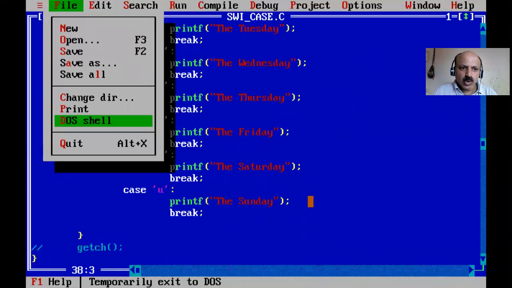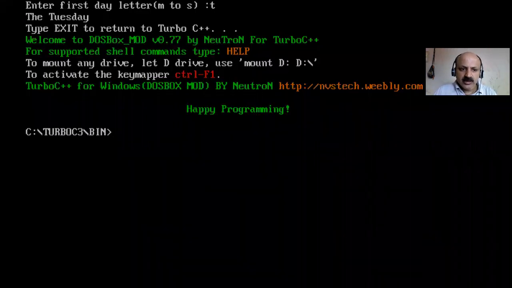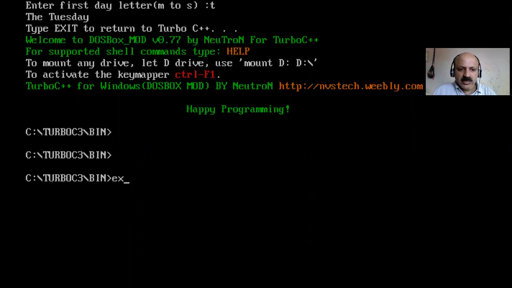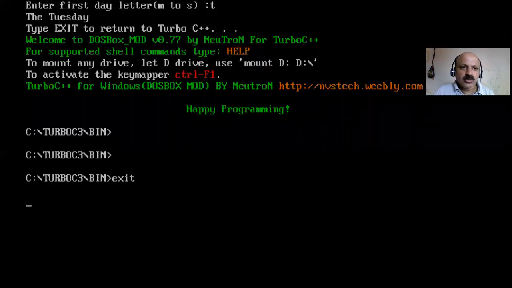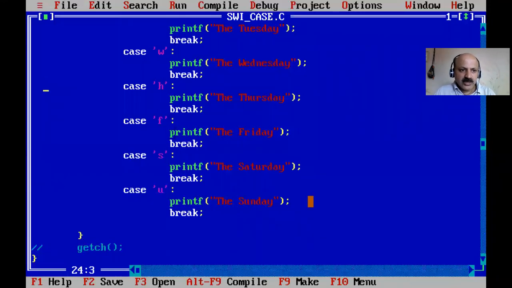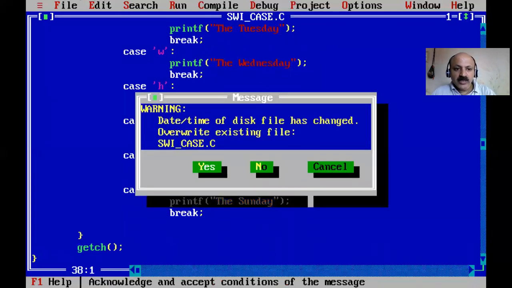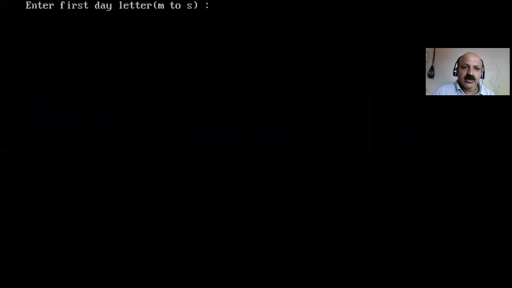The first technique is the DOS shell. Here the enter key does not work. Give the exit command, then come back to the Turbo C++ editor. The second way is Alt F5, with which you can also watch your output. And the third technique is to provide getch. We directly use this technique, but you should know all the ways in C language. So here is the direct output, and now I give W for Wednesday.